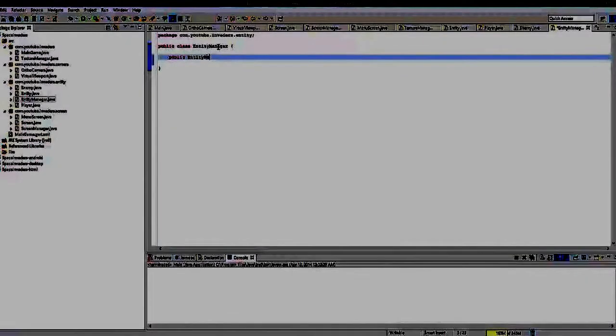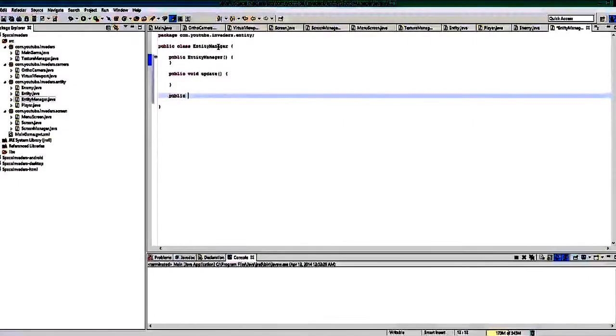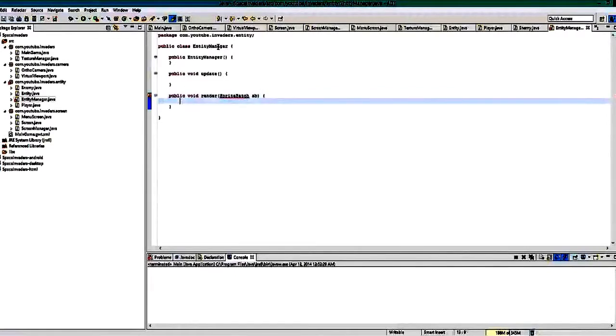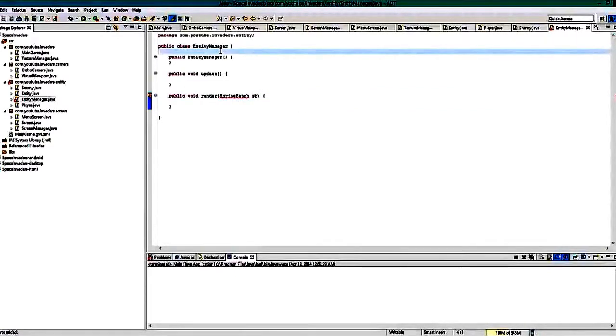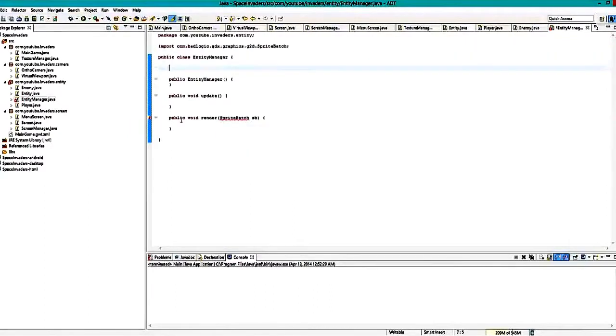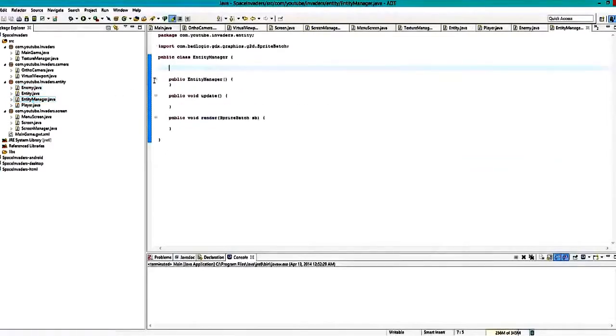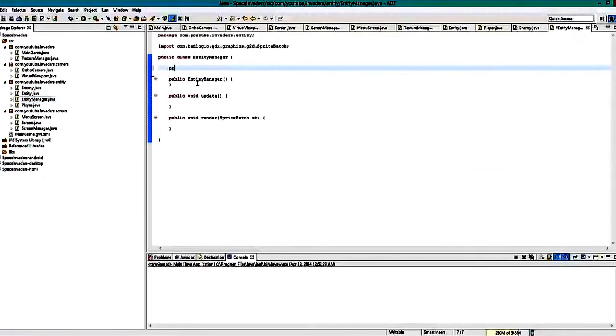First thing we're going to do is create a constructor. It's going to be empty for now. Then we're going to do public void update and public void render(SpriteBatch sb). So that's that for now. Now we're going to create an array of entities. Any class that extends this Entity class, which is the player and the enemy for now, will be able to be added to this array.